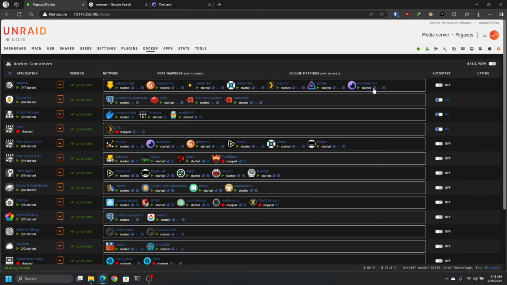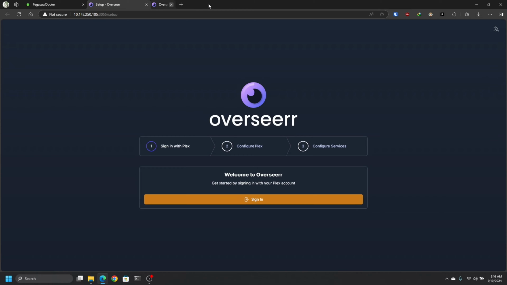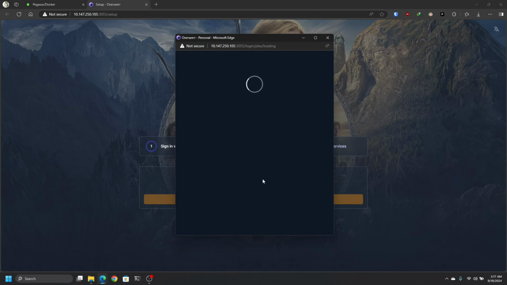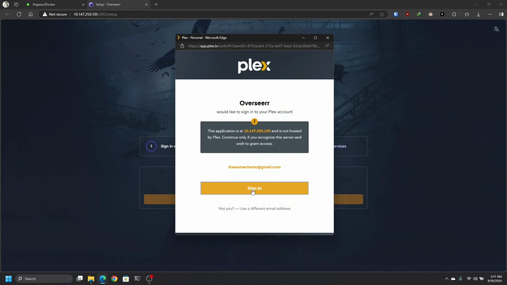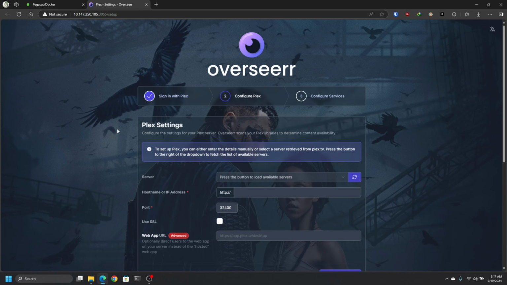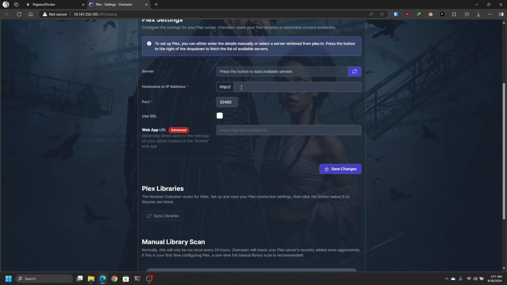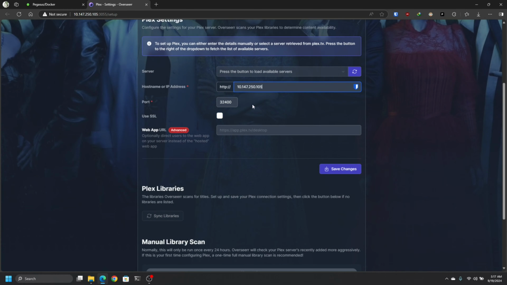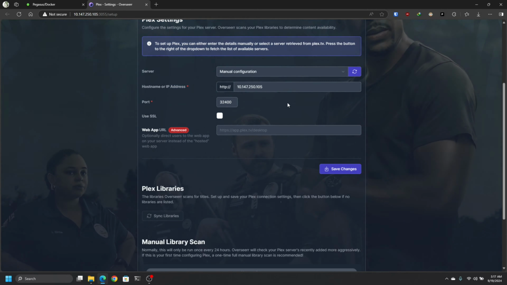All right, so we open it up. Let's close this. Sign in. We're going to use your Plex account, and we're going to set it up with our Plex. It's stored in my local IP for the box, port 32400, and we're going to hit retrieve servers. Found it.